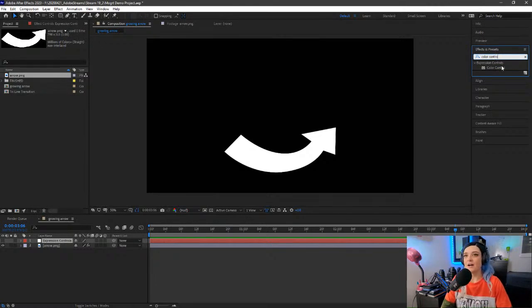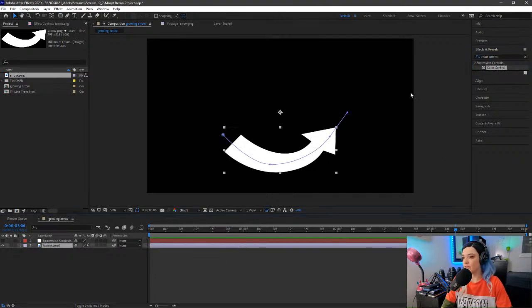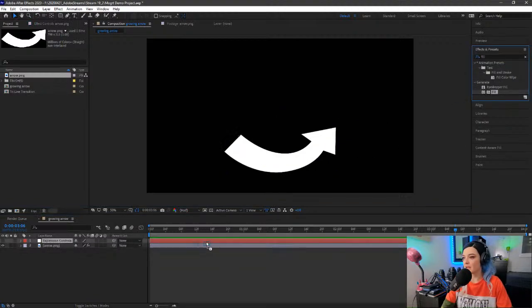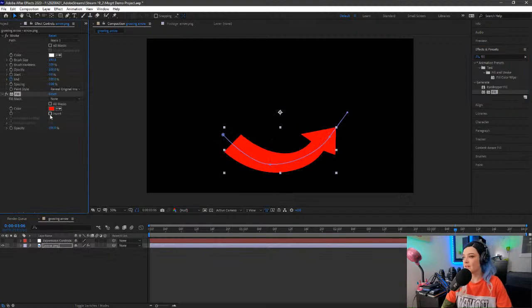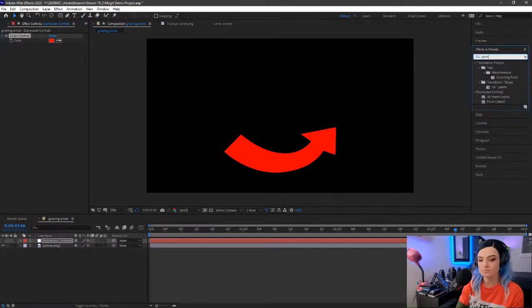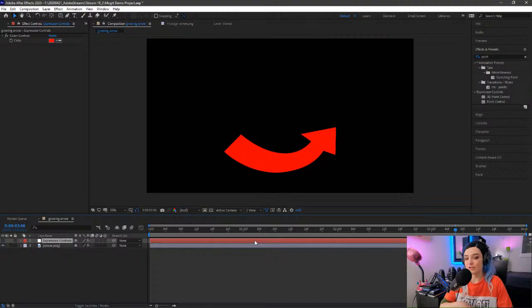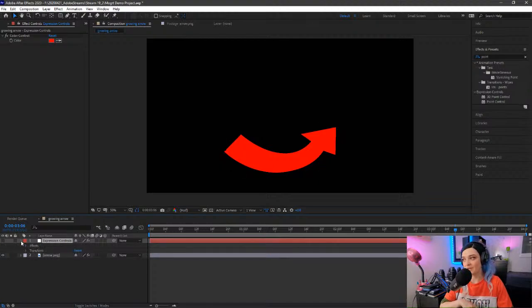Okay, so I'm going to add the color control. I'm going to add fill to this arrow first. I'm going to add the fill effect so that we can actually have color on it. That'll make it red, but that'll give us a color picker. So I added a fill to this arrow so that I could have a color picker. I added a color control to the expression controls null object just like we did last time.